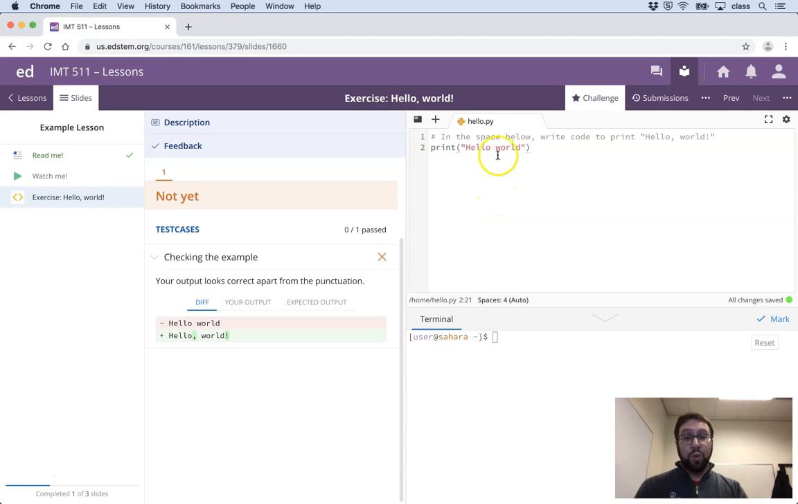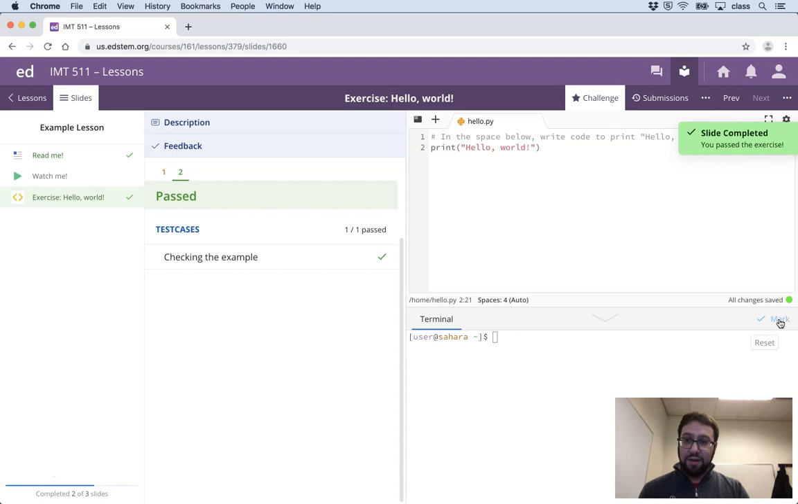so we got our punctuation wrong. What this means is we can go back into our coding window and say, let's fix it. Let's put in the punctuation that it asks for. We fix that work, we can hit mark a second time, and then it'll mark and tell us that everything has passed and we finish the slide and life is good.